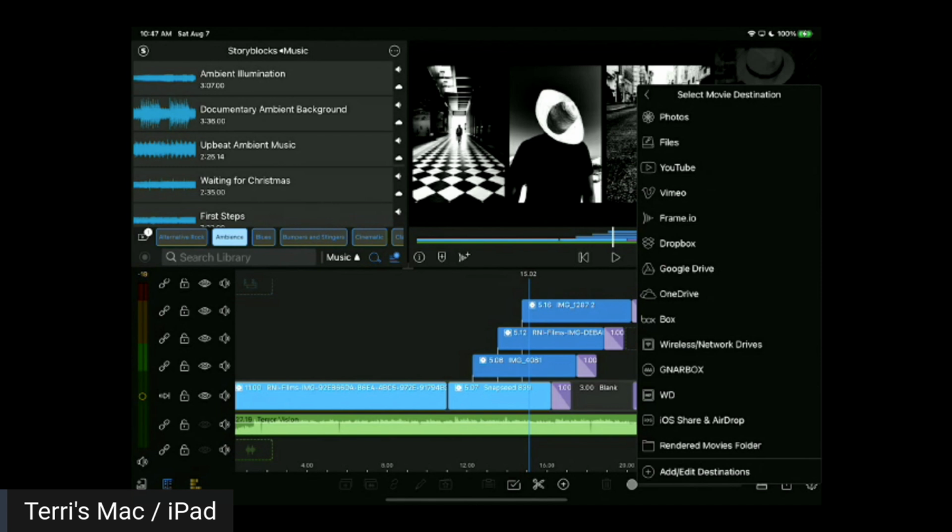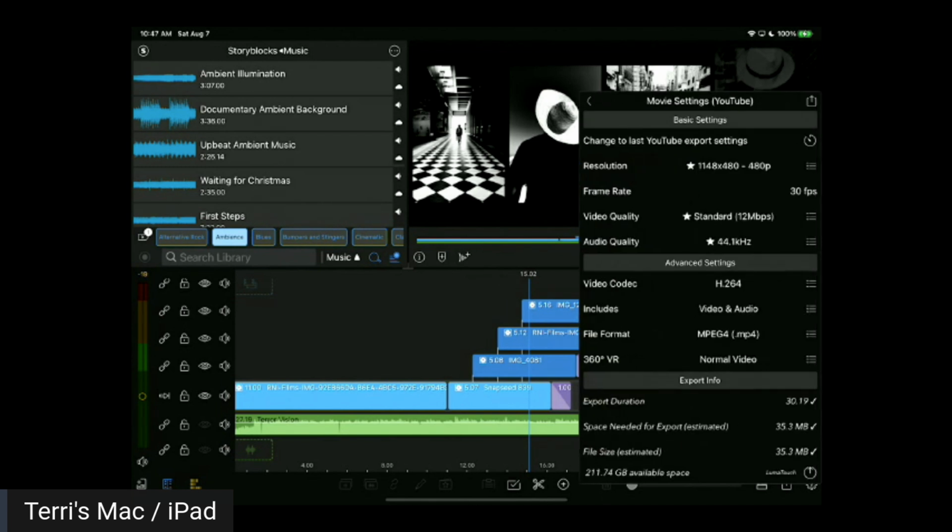As a photographer, you might like Vimeo. I don't know that I'm logged into Vimeo though, so I'm going to do YouTube. And here you can see the resolution is set up based on what's in your timeline and what destination you're going to.